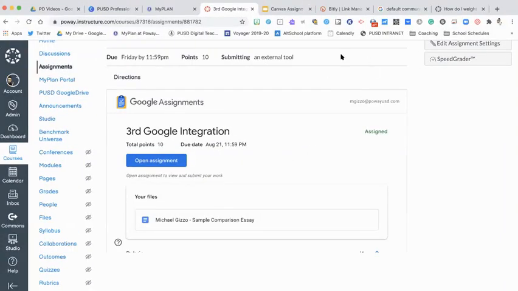And so at that point, your students will be right into this screen where they see their assignment. They can see the name of the assignment, the number of points, the due date, the fact that it's assigned. They'll be able to open, there's attached files, and they can click open assignment to open the assignment.